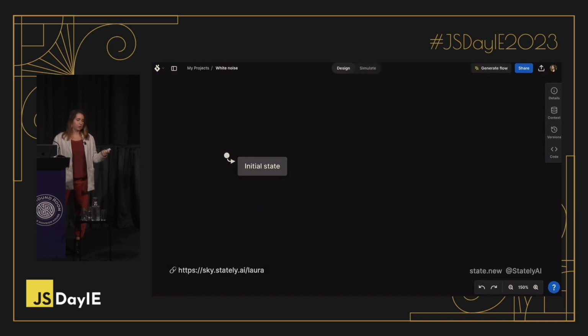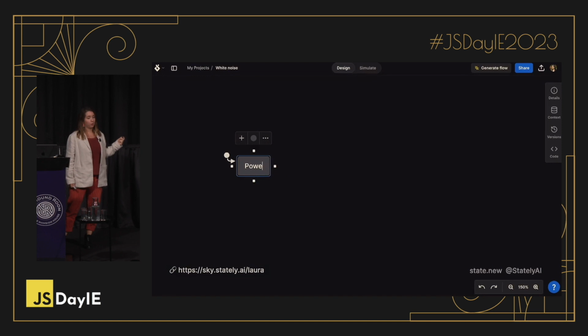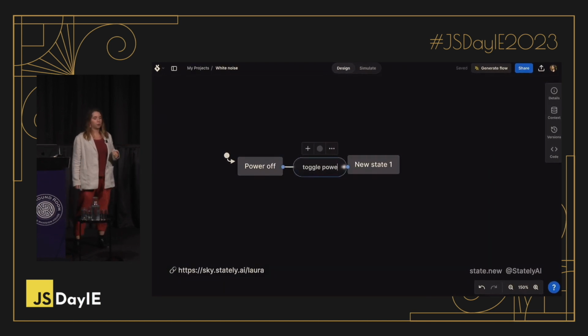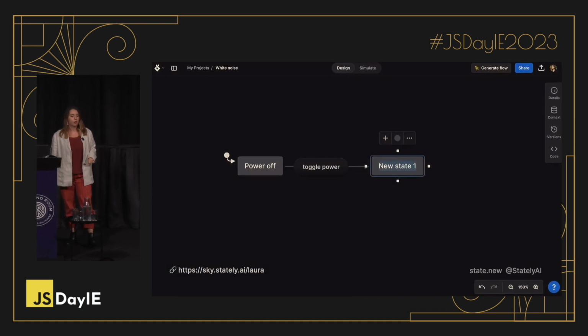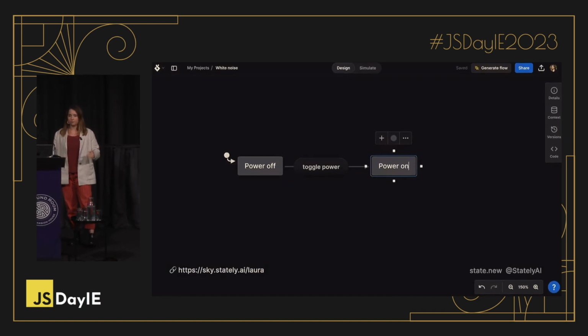So here I'm going to get you to my version of a state machine that is for my white noise machine. So my initial state, I'm going to start with power off. And from there, I'm going to transition through an event that's toggle power to power on. And there we go. That is a basic little finite state machine.